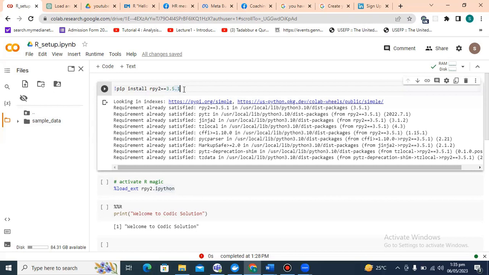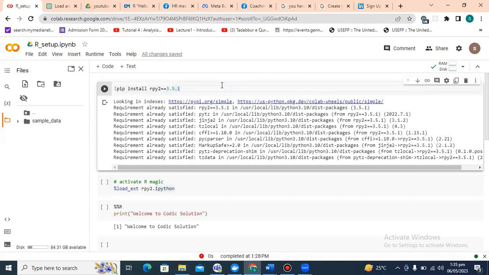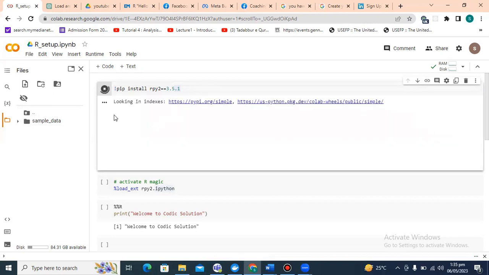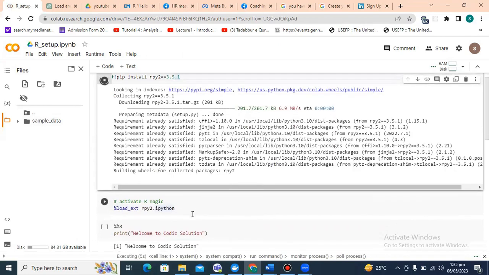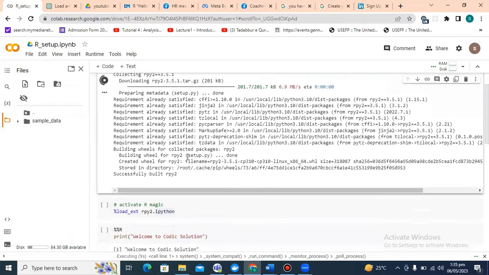So install this. For installing this package, you just need to go to this cell and click on this button, run cell. Here you can see that it is being downloaded and it will install automatically. You can see how simple it is to install any library in this interface.